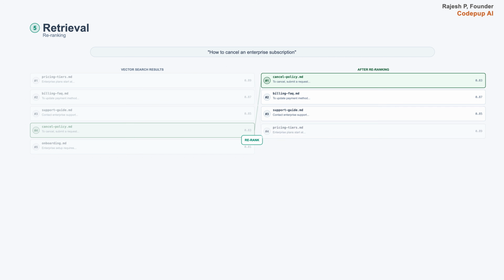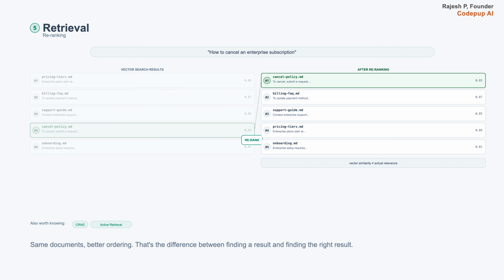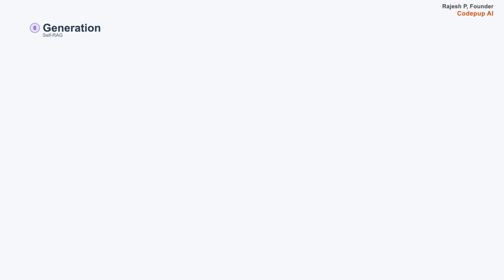It takes those 5 results and reorders them by actual relevance to the question. The cancellation policy jumps from number 4 to number 1. The pricing page drops to 4. Same documents, better ordering. That's the difference between finding a result and finding the right result. Other approaches include CRAG for evaluating retrieval quality and active retrieval for going back to search again when results are not good enough.